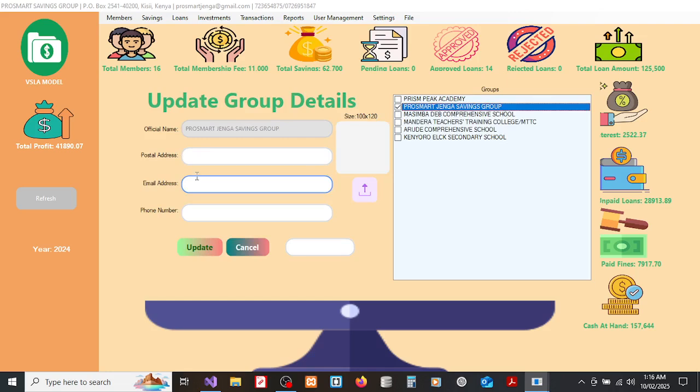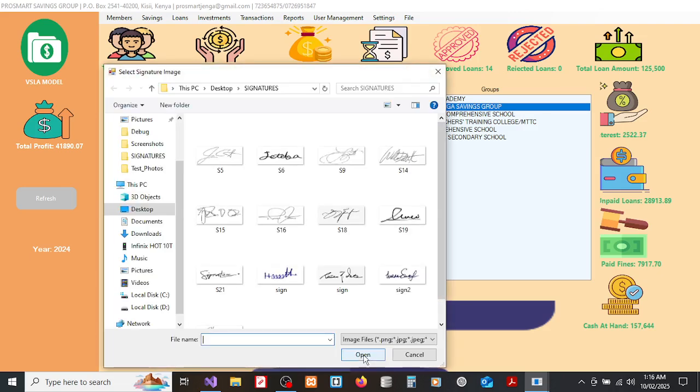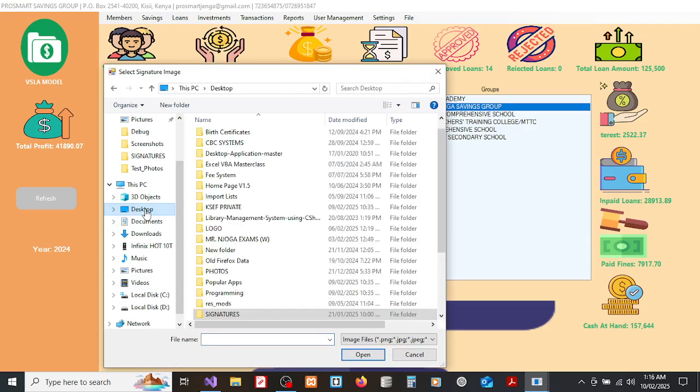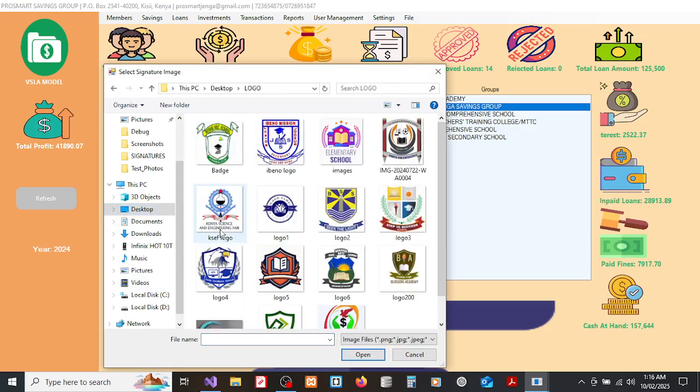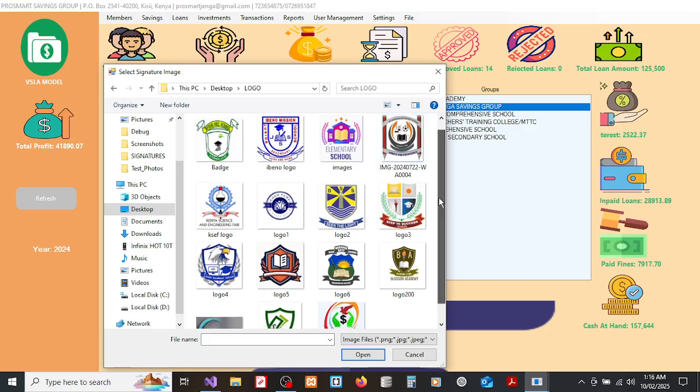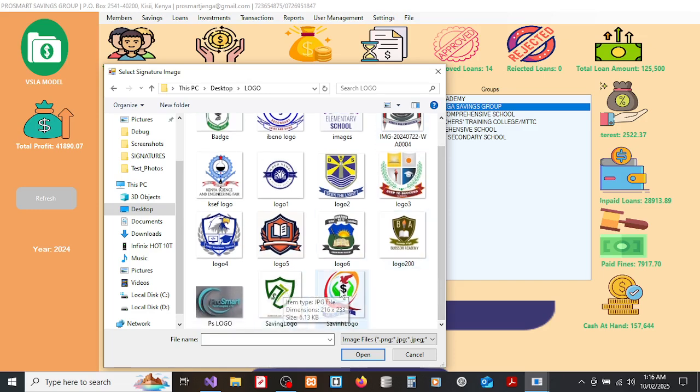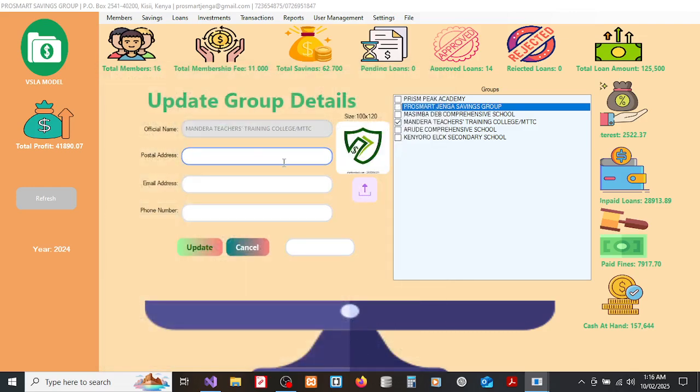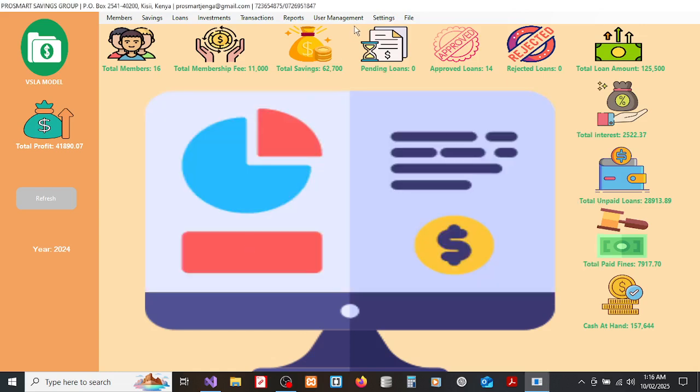After selecting your group name, put the postal address here, email, phone number, upload the logo. Okay, when you upload the logo, the group logo will just display there very nicely. So you put the postal address, email, phone, and the group logo, then you update. Okay, that's how you change the group settings.